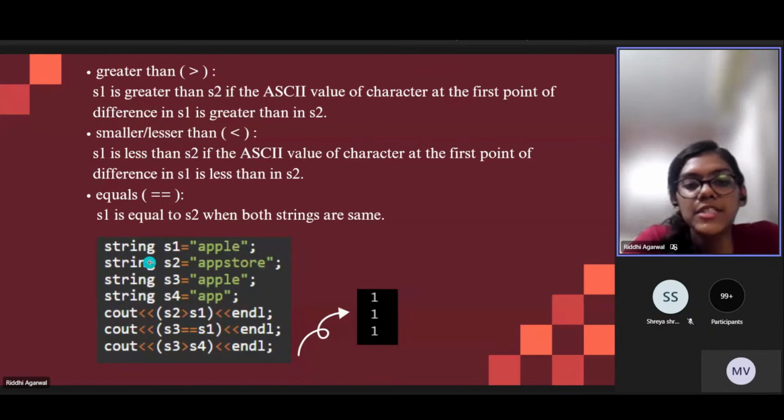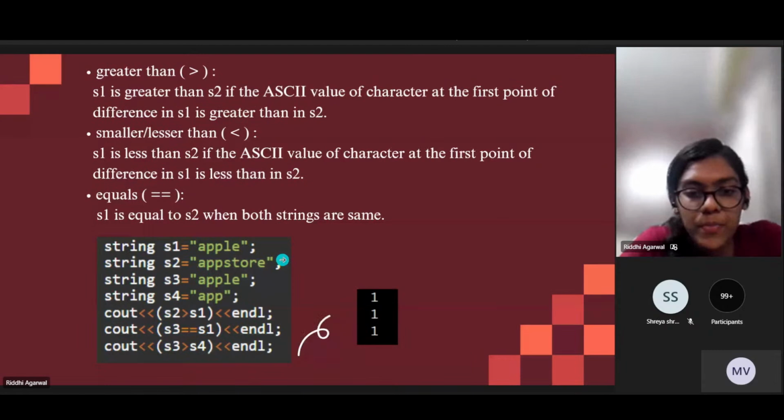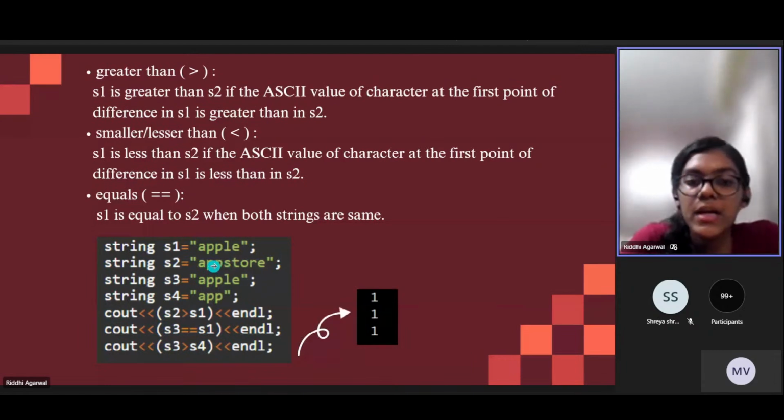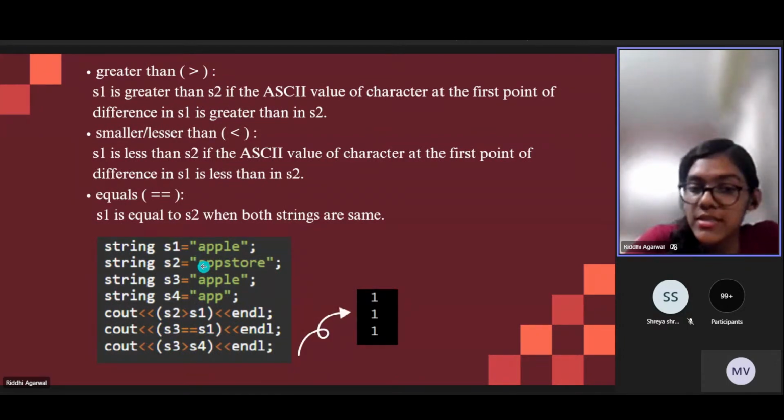Over here, we have a string S1 as apple and a string S2 as app store. It will compare the first character of both strings, A with A. Since the first characters of both strings are the same, it will move on to the next character. Now it will compare P with P. Since these are also the same, it will move on. Now it will compare P with P again. These two characters are also the same. So it will move ahead and compare S with L.